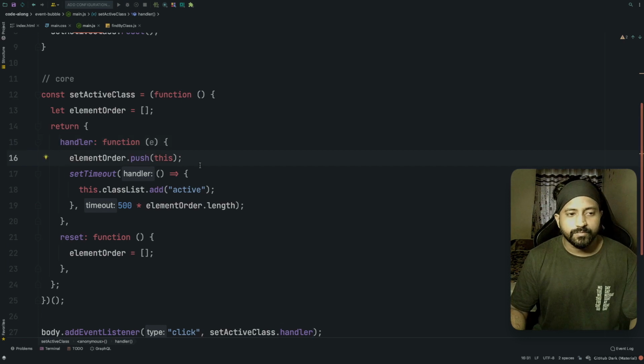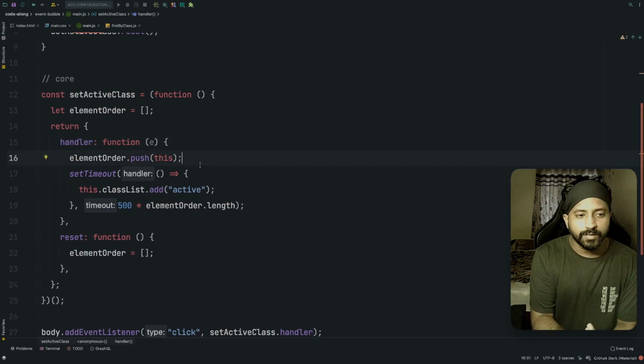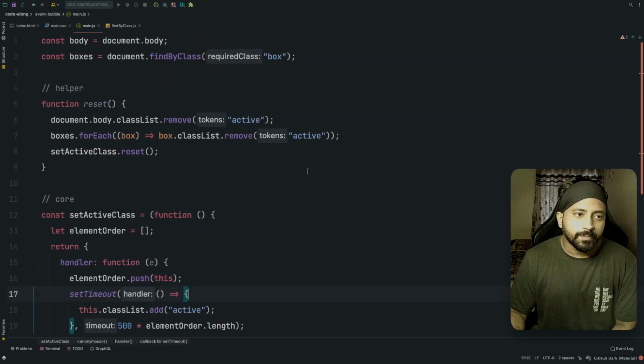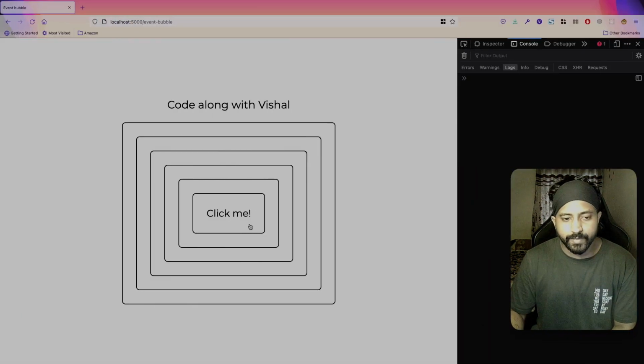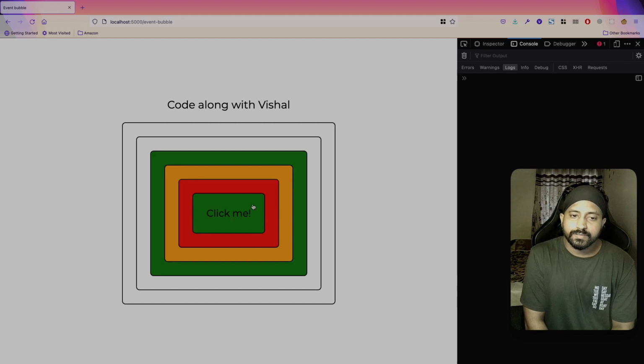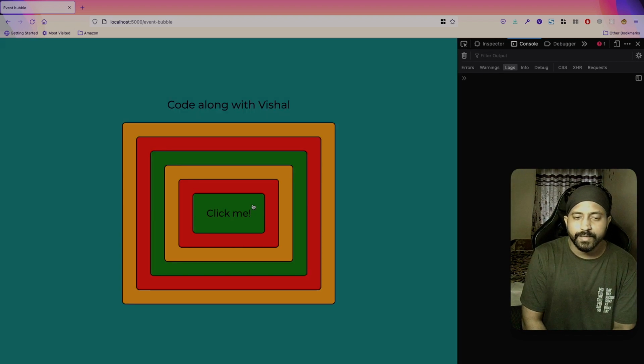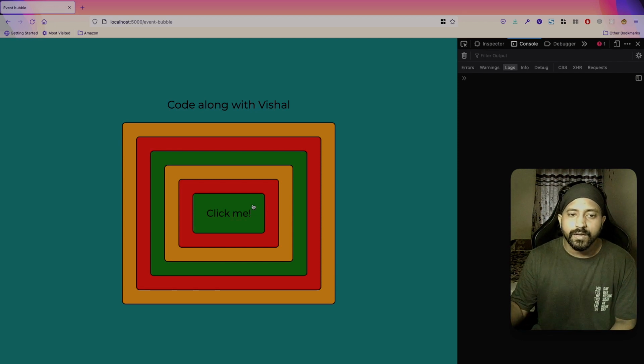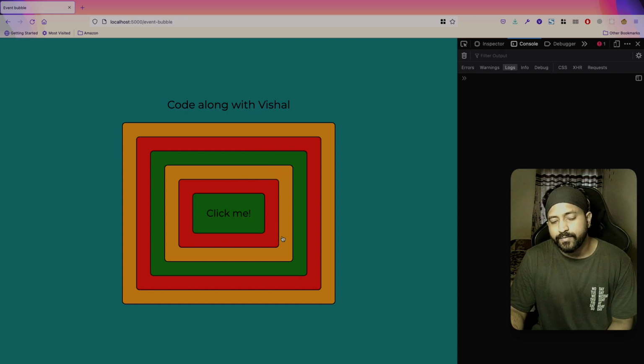Okay, so remember that we are maintaining the order, and based on that, it is going to set the timeout. So let's go to our browser, and let's trigger the event from box number 6. Okay, so as you can see, when I clicked on box number 6, the event actually traveled from outside. It reached the target element, and then it started traveling outside again.